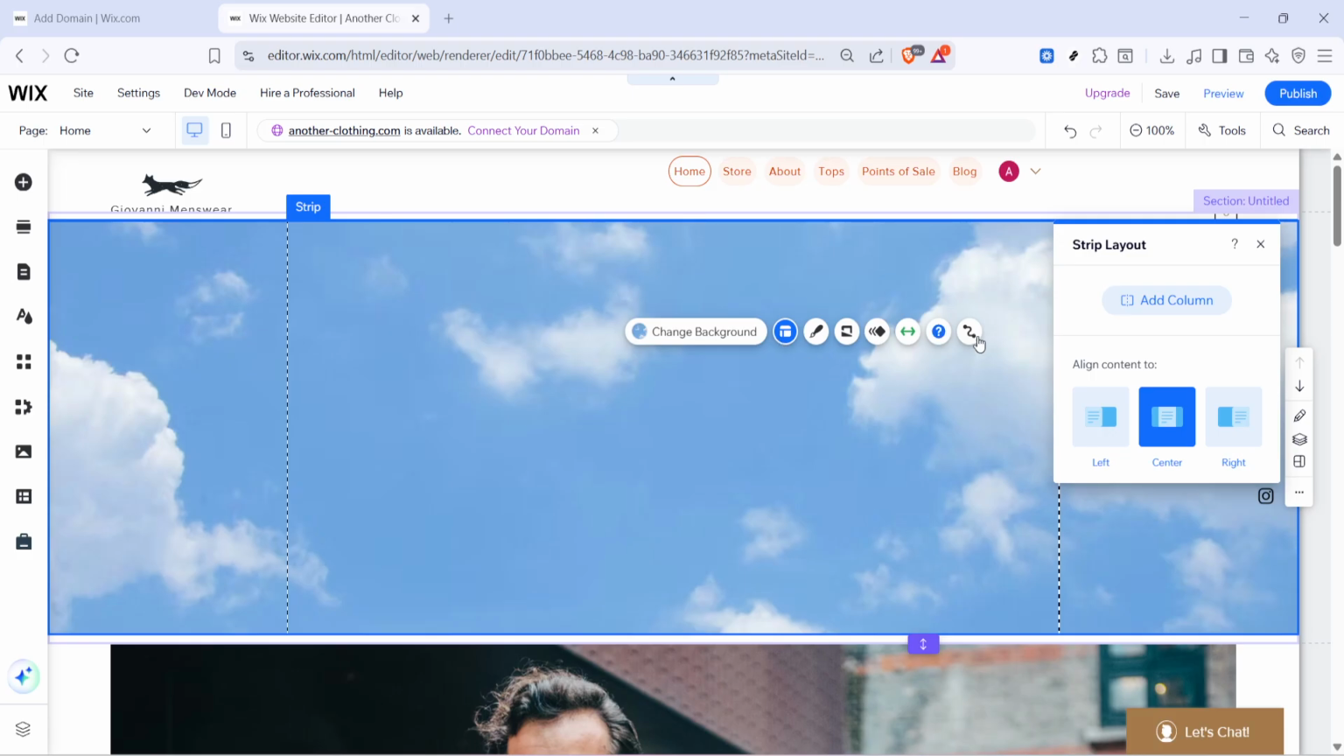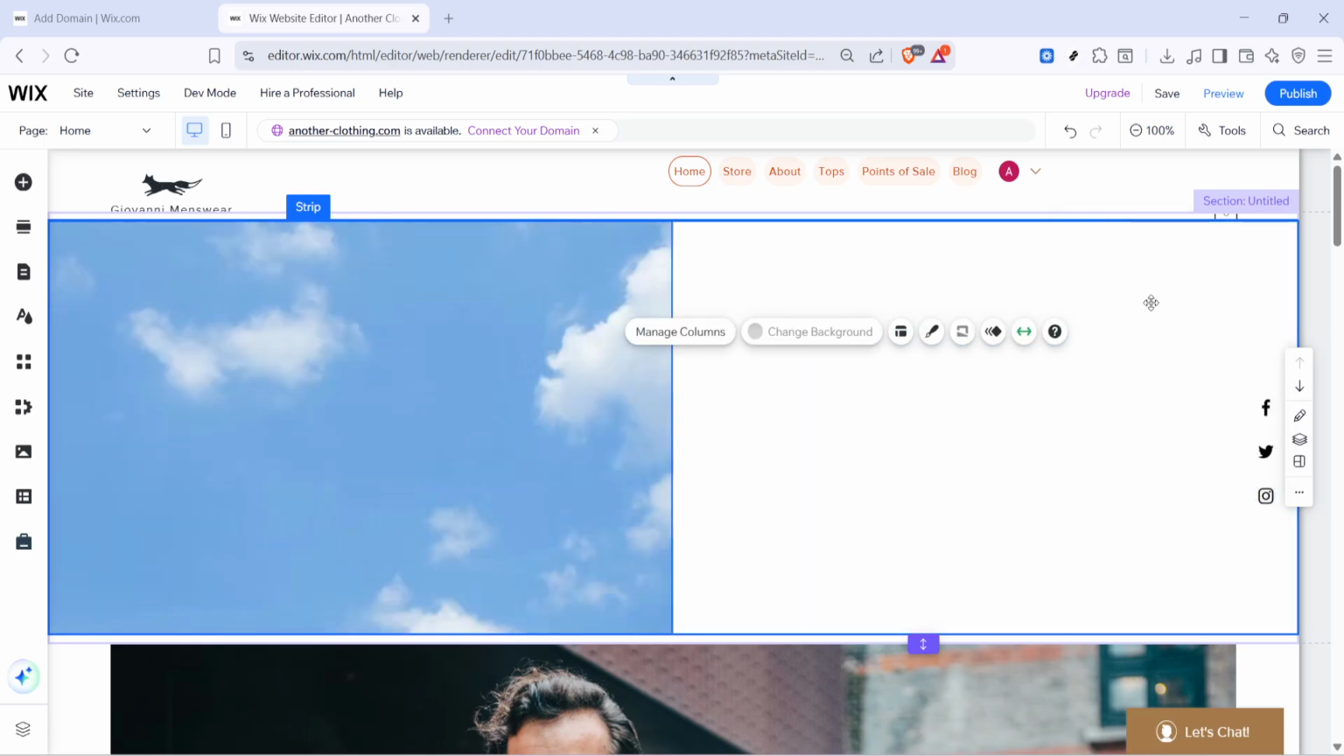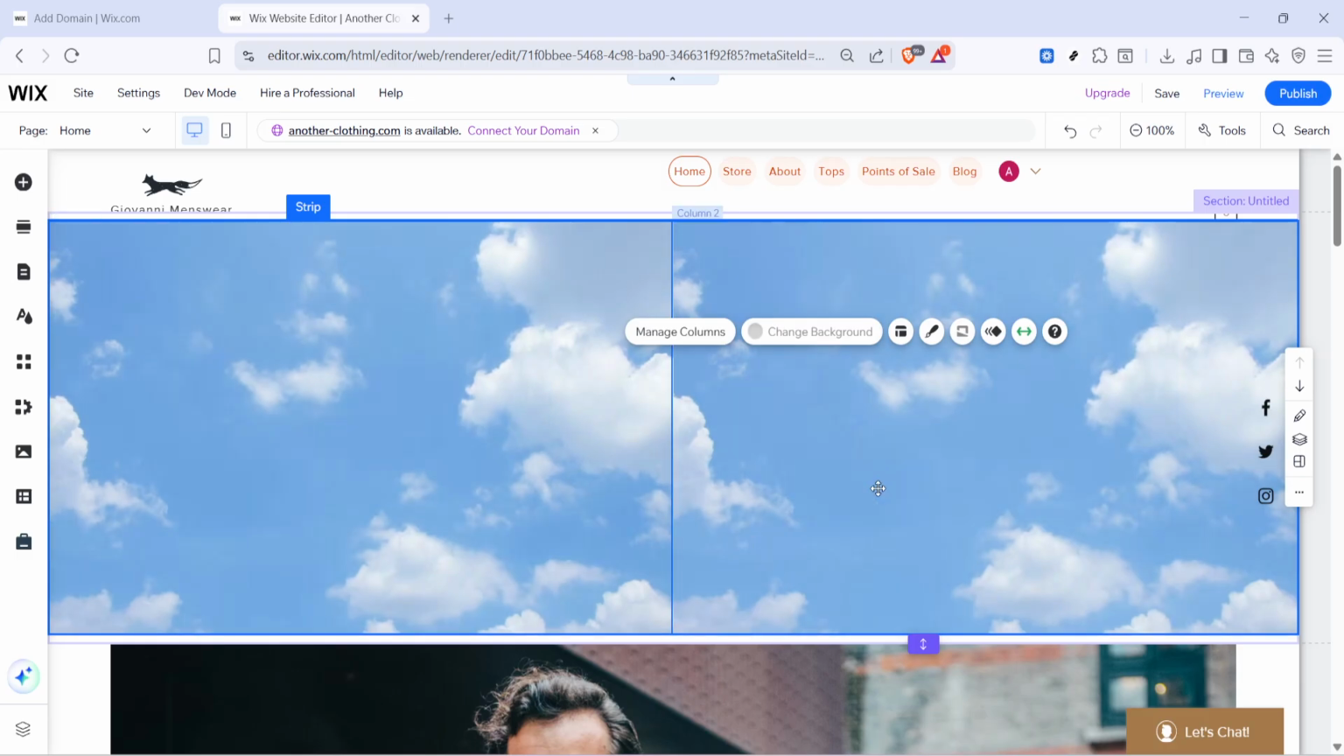Finally, click Add Column. The editor will instantly split your strip by inserting a new column, giving you separate spaces side by side. This is ideal for comparing features, pairing text with images, or creating balanced content blocks without manually aligning elements. Columns keep spacing uniform and make it easier to maintain visual hierarchy across your page.